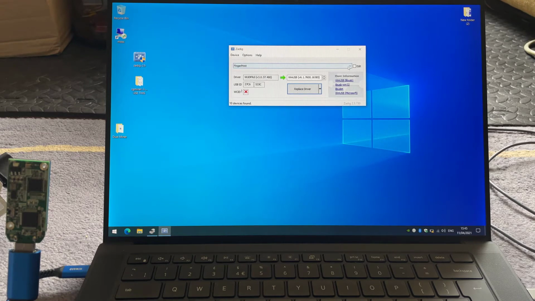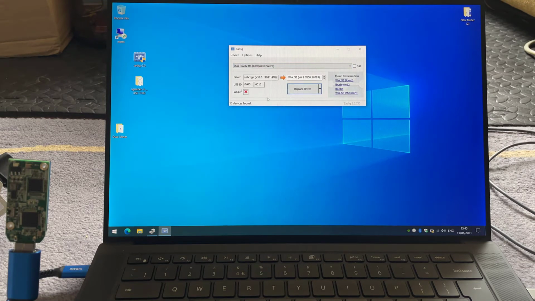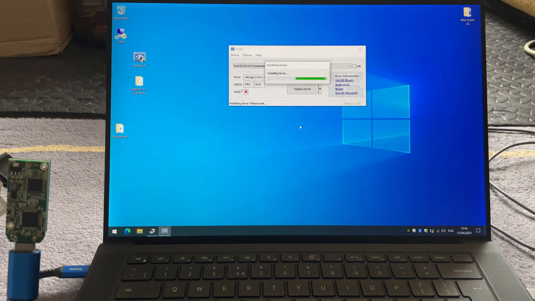So once you've done that, click on the list and find the parent for that one, which is that one there, dual RS-232-HS composite parent. Click on that. So at the moment, it's got this USB CCGP driver on there. We want to replace that with a Win USB driver. So just go ahead, click on replace driver. Just asks you, are you sure you want to do this? Yes, we are. So there we go. The driver was installed successfully. Click on close. So we've got the parent on Win USB.